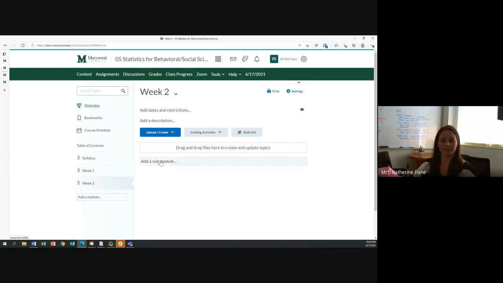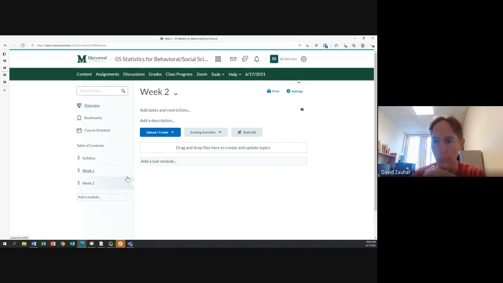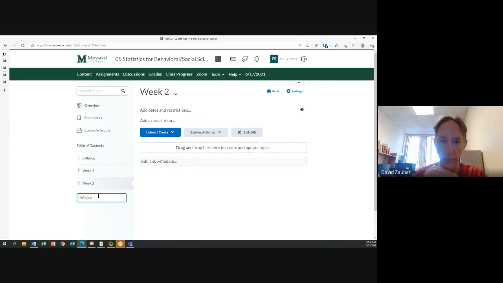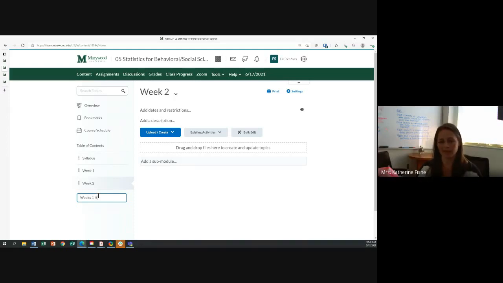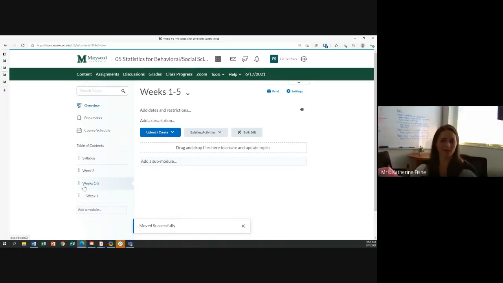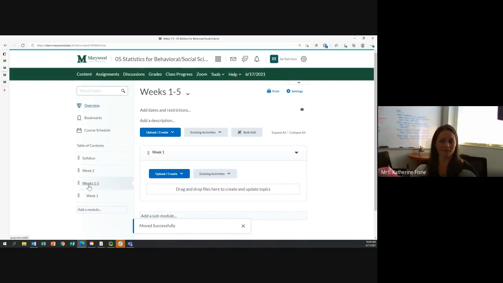You'll also notice that there's an option for submodules. As a reminder, modules are equivalent to Moodle weeks or Moodle topics on your Moodle page. But then you also have the option to do a submodule, or essentially a folder within a folder. So maybe you want to do weeks 1 to 5 together, because you're talking about the same topic during those 5 weeks. And if you hold it over and it's blue, you can put all of your other weeks inside of those weeks 1 to 5.